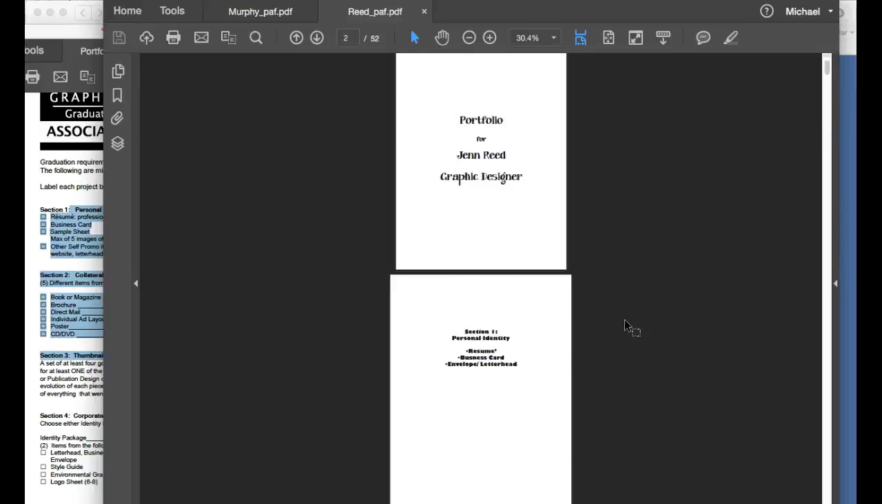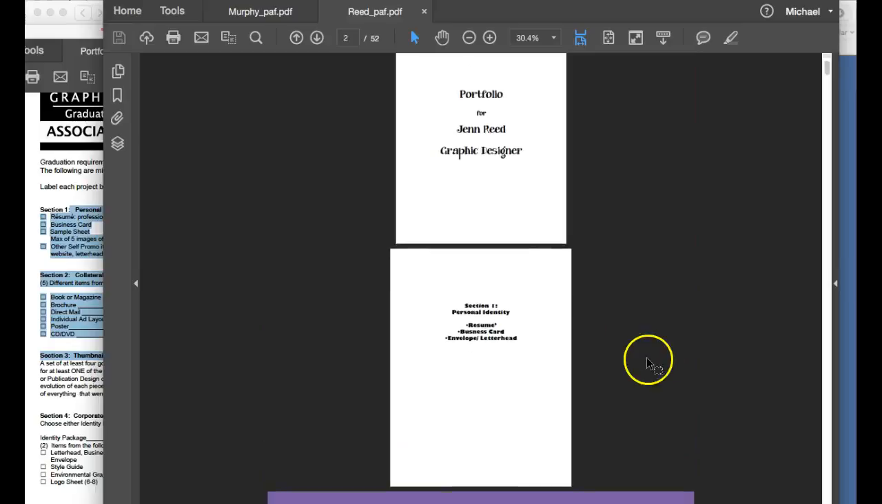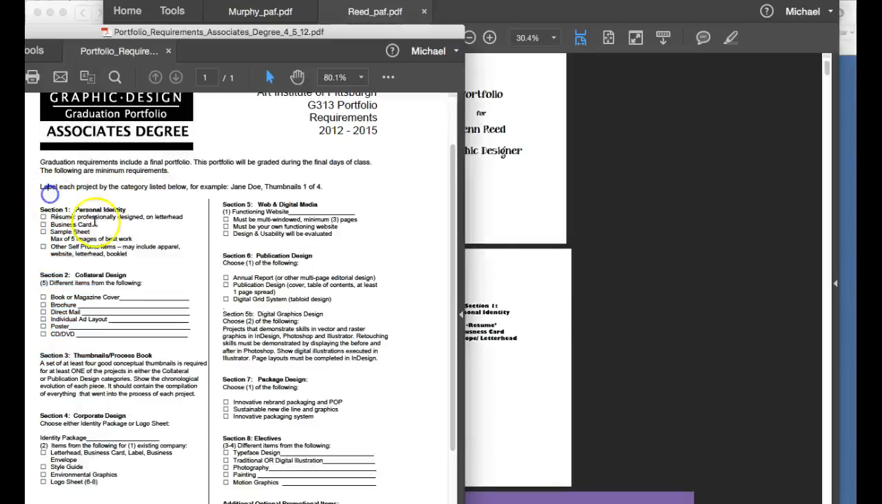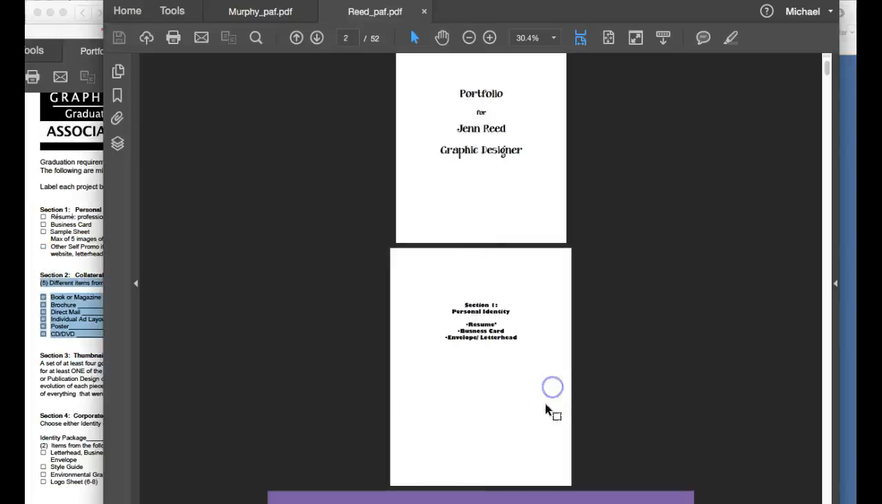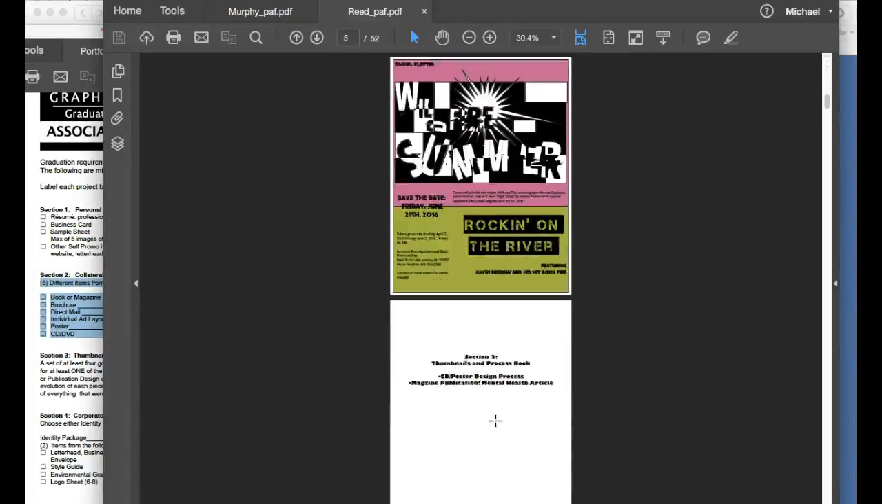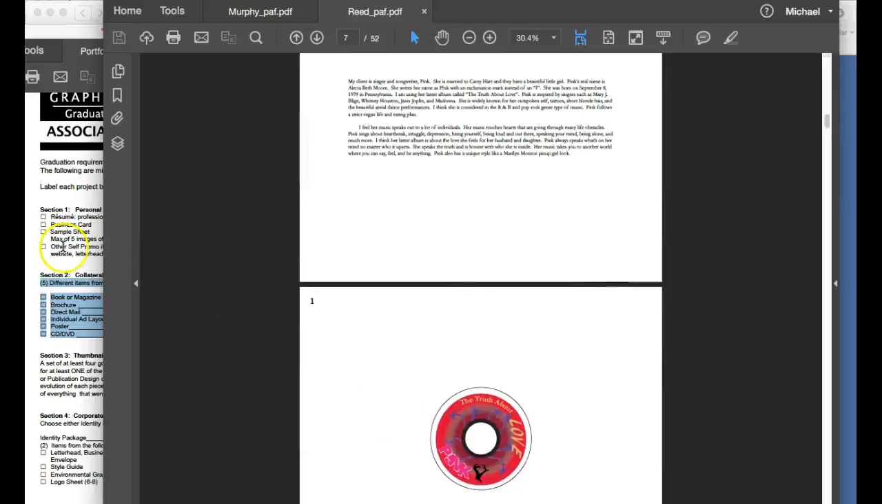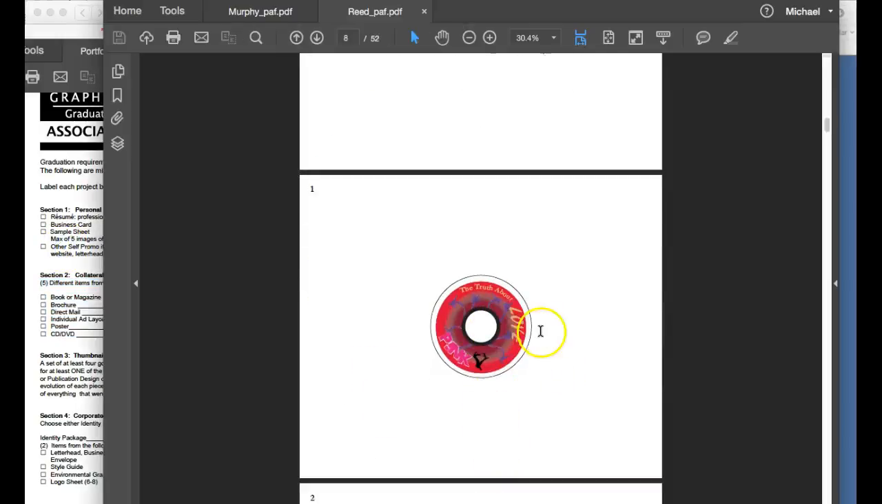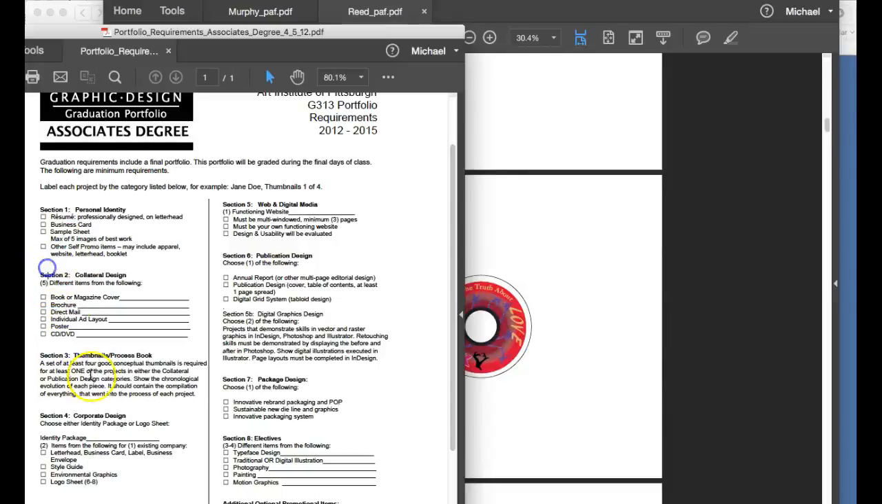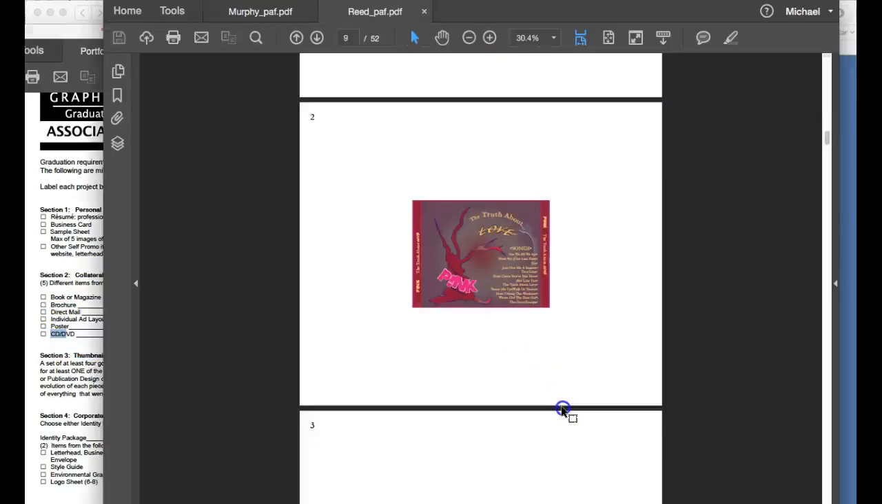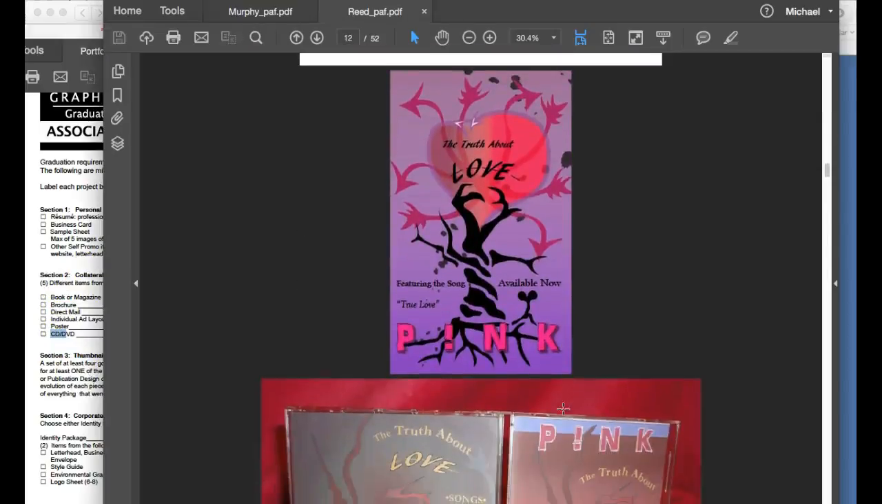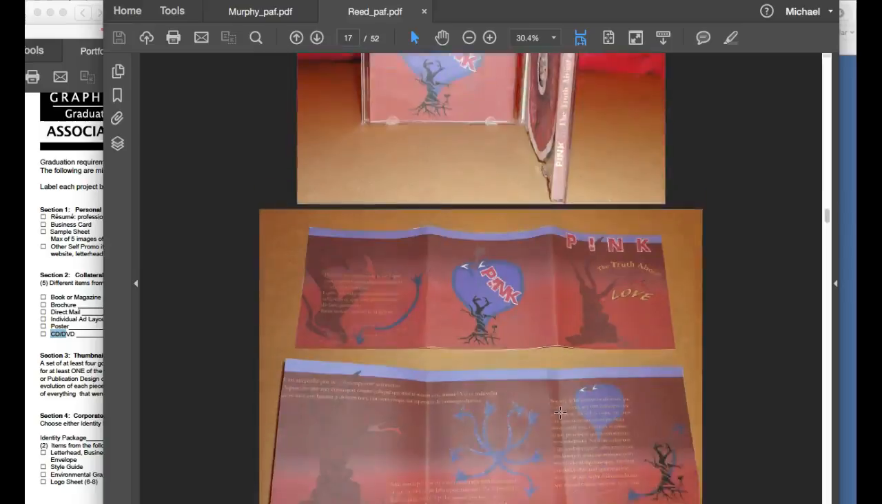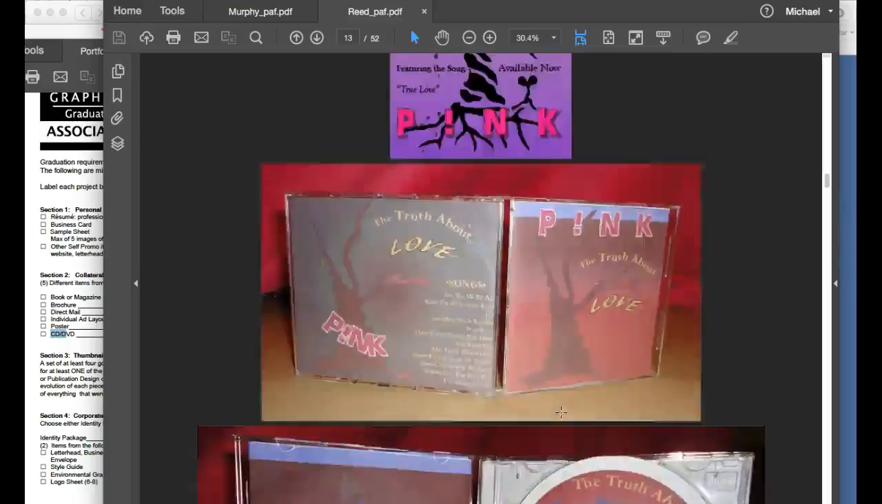So what I'm going to recommend is that you resubmit your work, okay? And what I want you to do is go through every single section here, all right? And for section 2, for example, tell me on the page what the piece is. For example, I don't know what this is. It looks like a CD, but I don't know if it's part of your process book or part of your collateral design. The same thing with all of this stuff. None of it's labeled, so I have no idea what I'm looking at. Do you understand what I'm saying? I can't help you unless I know what I'm looking at.